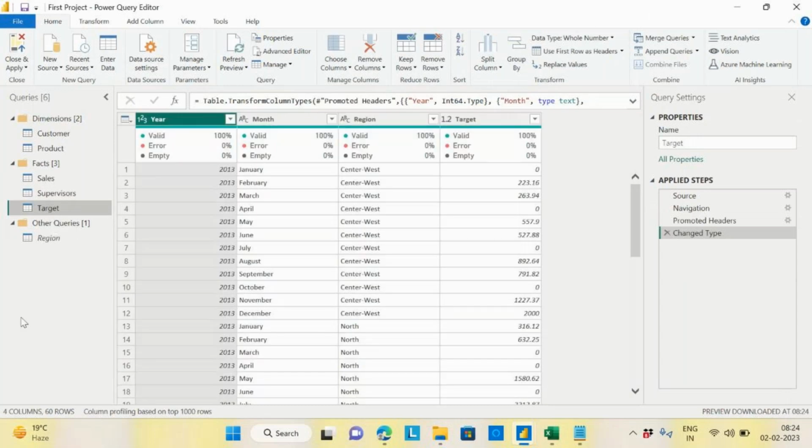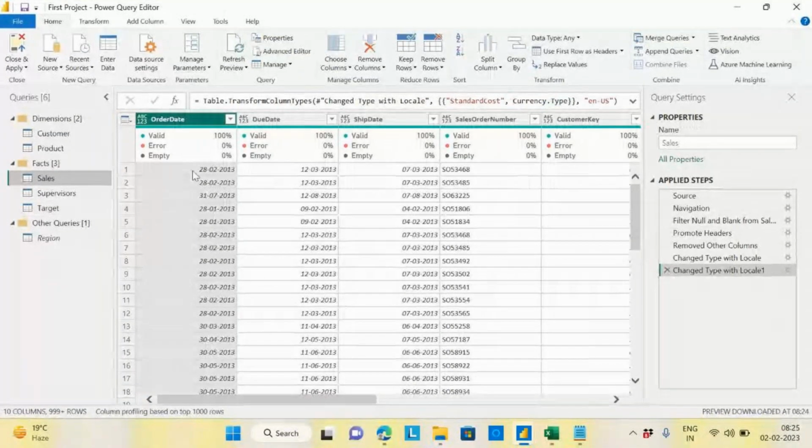First of all, I have an immediate problem on the target table. I need to compare the sales with my target. If you go to the sales table, I have the data at day level, like 28/2/2013, 31st July 2013. So I have date, month, year, and everything. Correct? But when I go to the target, I don't have any date. I have only year and month.